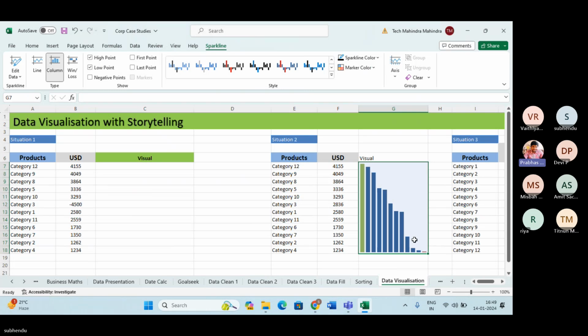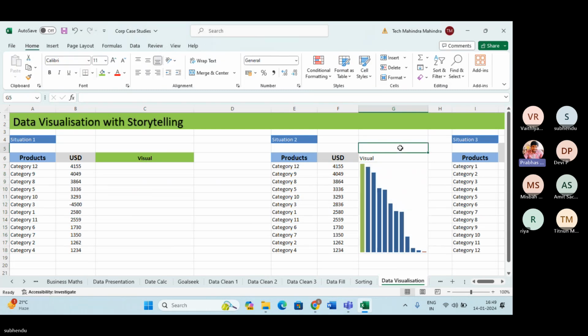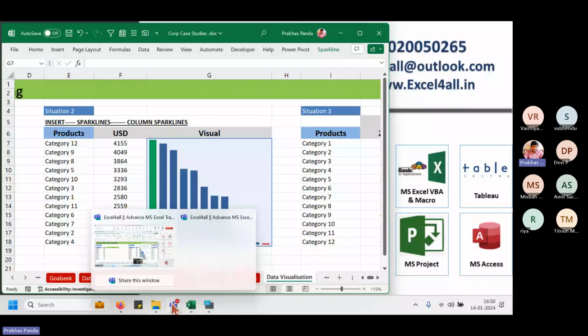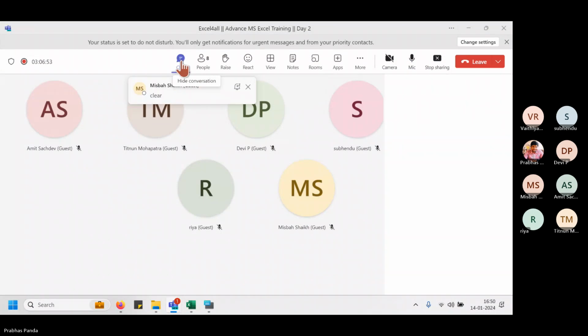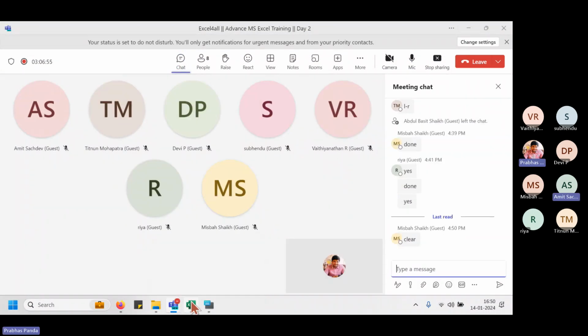All right. So this is how you can customize if you have a sparkline in place. Hope this is clear. So I'm taking the control back on the screen. Is anybody having any issues? Otherwise, all clear. Can I take that?